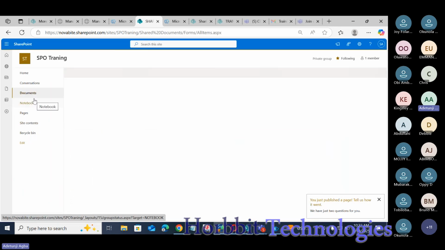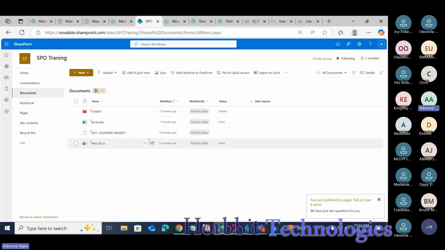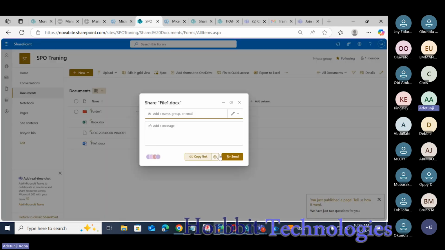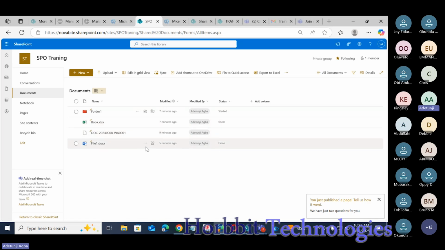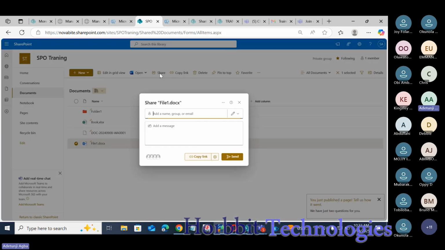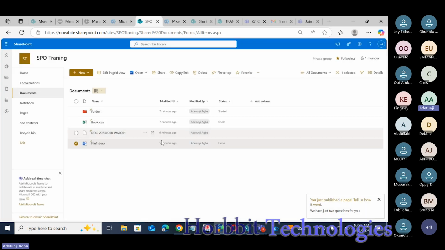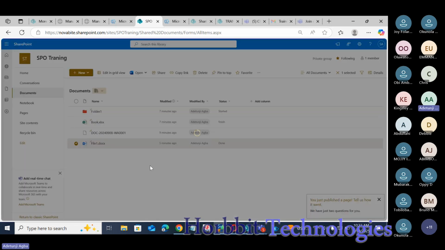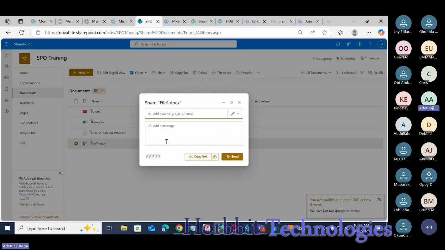Let me show us how we can share some of the items that we have in the document library. Let's say I want to share this item. There are so many ways you can share this. You can either select this item and click on the share button at the top here, and it's going to give you the same results. You can also come to these three dots here and click on share. It gives you the opportunity to share as well. Whichever one you want to use, you can use it. You are not limited to one option.